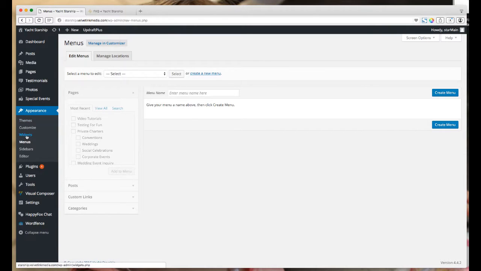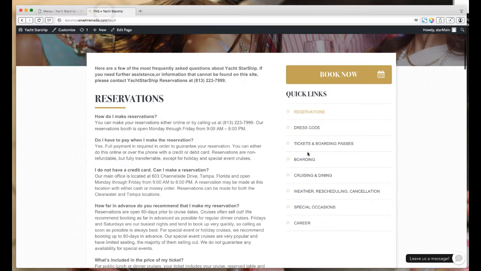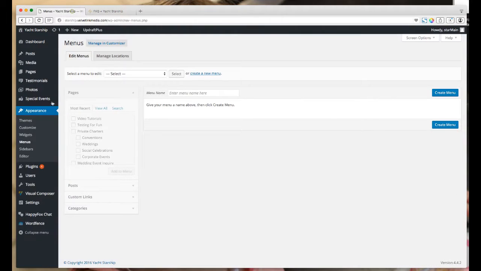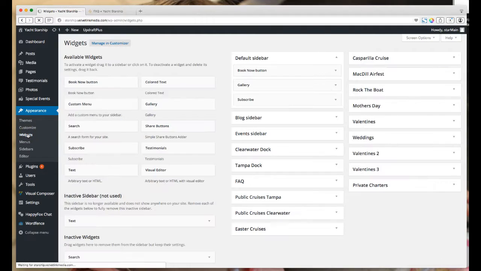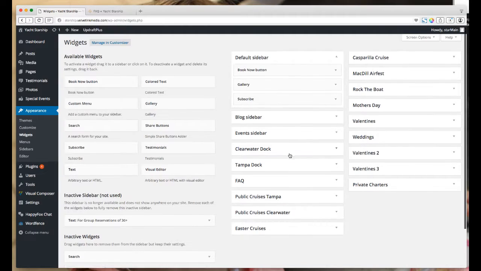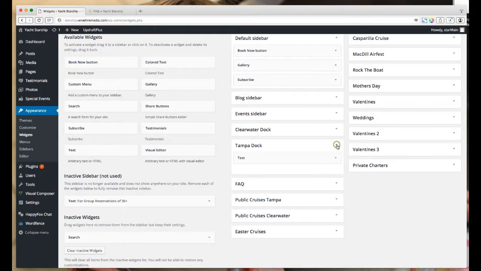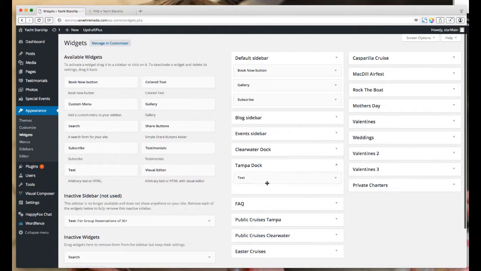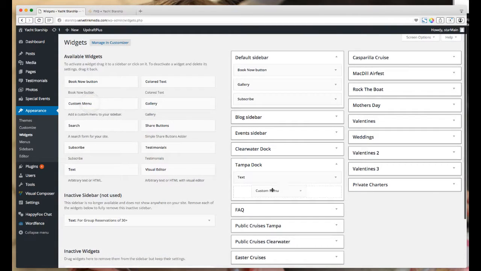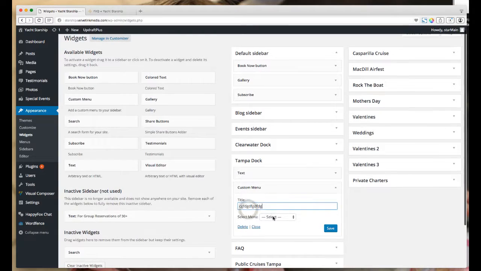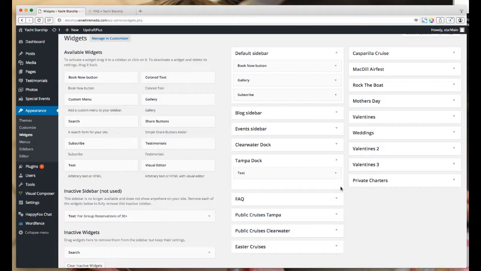Alright, now widgets are what we're using to set these sidebar menus. And to do that, you would go to a sidebar you want to add a menu to. So let's say you need to add an additional one to Tampa Dock. All right. You would open up this Tampa Dock sidebar, and then you'd find Custom Menu. Simply drag it over, give it your title, then select the menu you want. And after that, hit Save, and then you are set. Okay, that's it for creating menus.